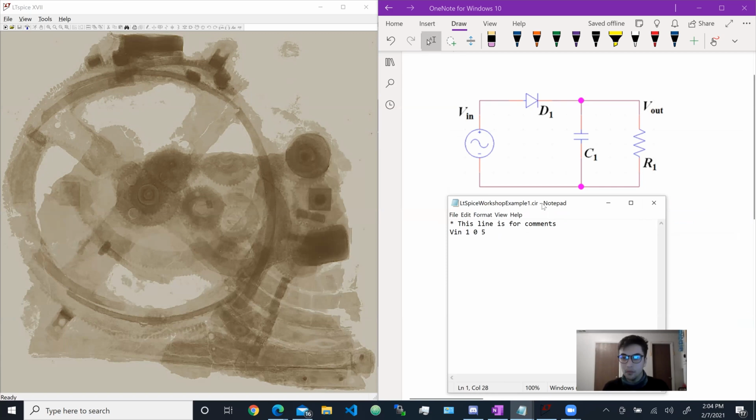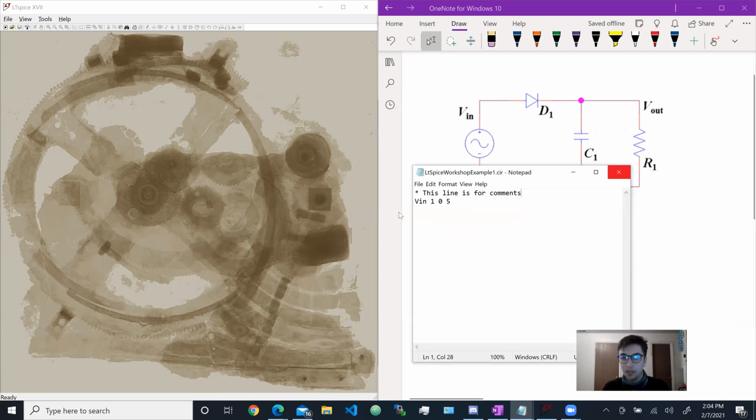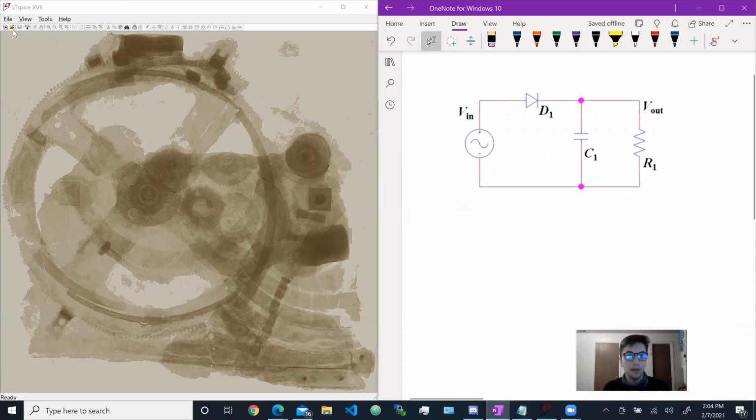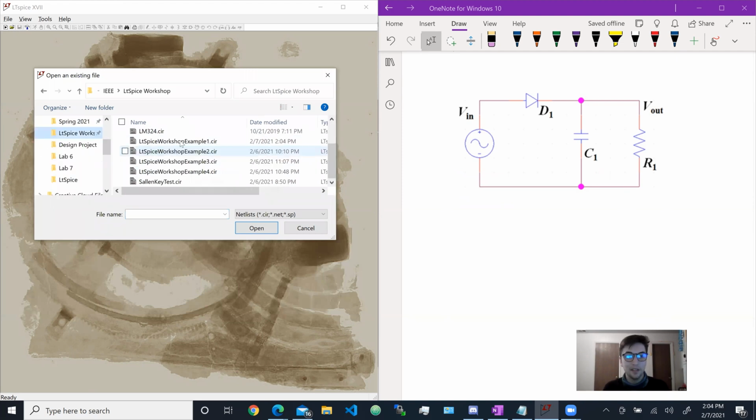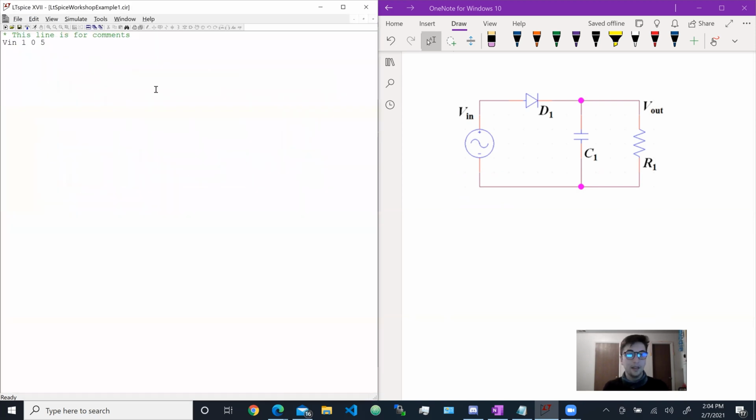All right. So this is our netlist. I can actually close it. Go up here to open file. And ooh, that's not the right file. There we go. All these. Let's click this one. This is the one I just saved. I'm going to change this.